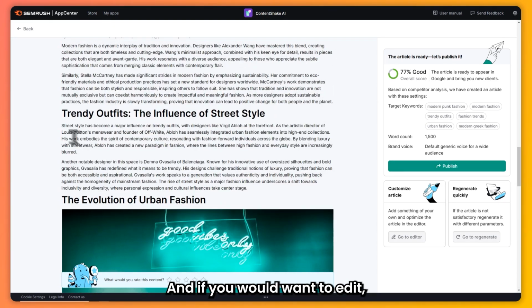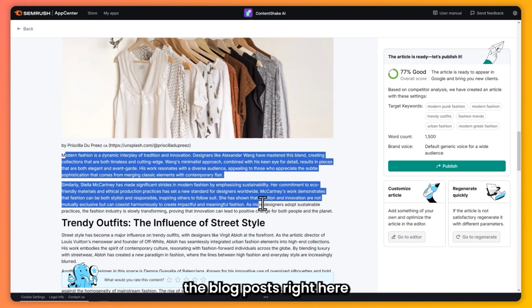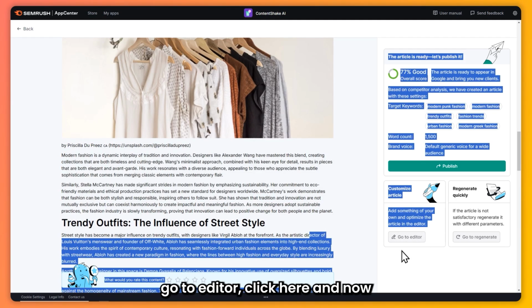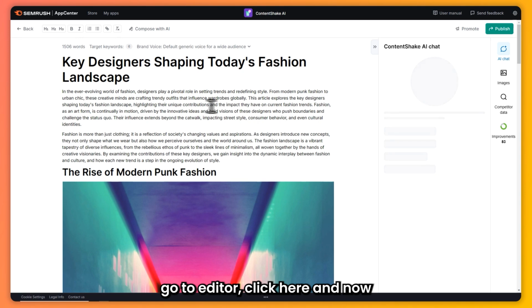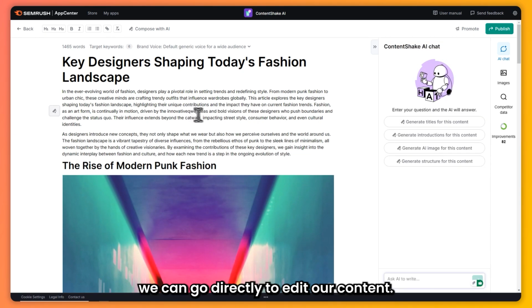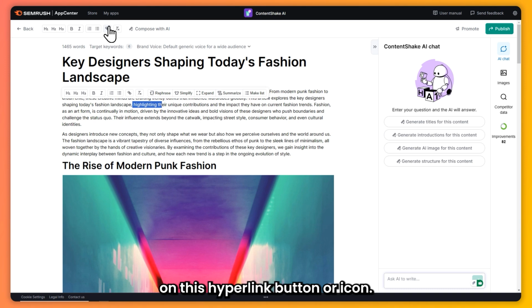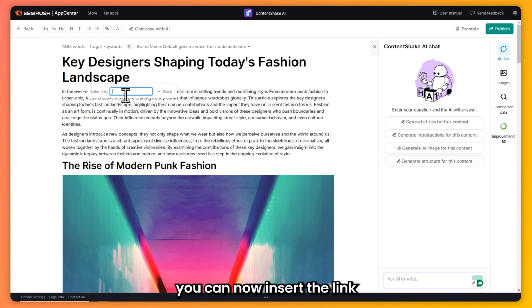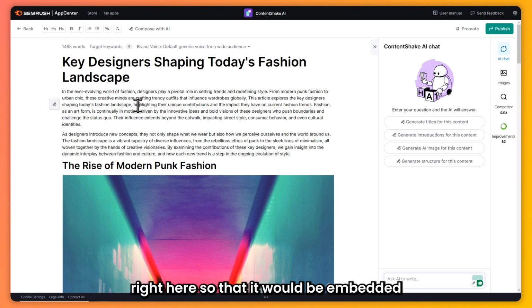And if you would want to edit the blog post right here, some of its content, then you can just click here on go to editor. And now in here, we can directly edit our content. The first thing that we are going to discuss are the controls right here on the top left, where we have our header section. We have the bold text, italic text, the numbering right here, bullet forms, and so on. And we have the hyperlink right here. So you can just select any text, click on this hyperlink button or icon, and then from here you can insert the link right here so that it would be embedded.